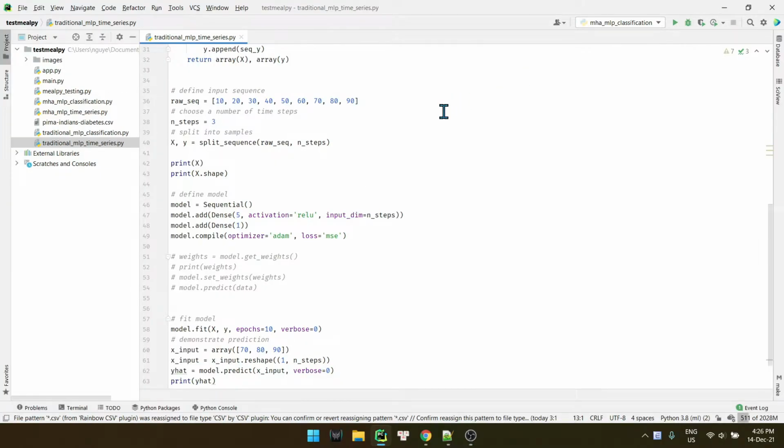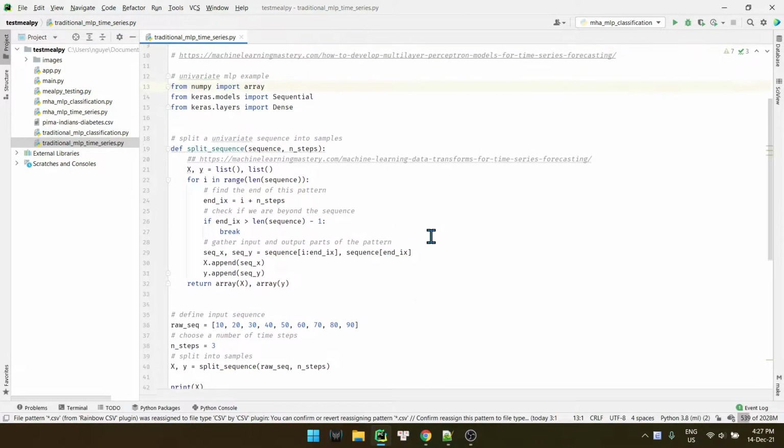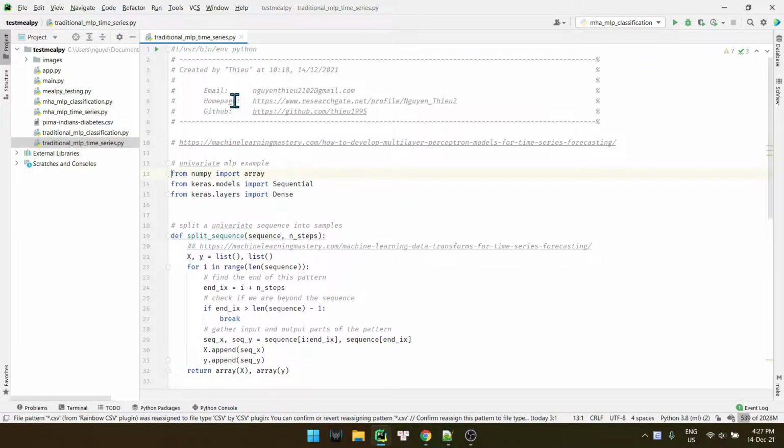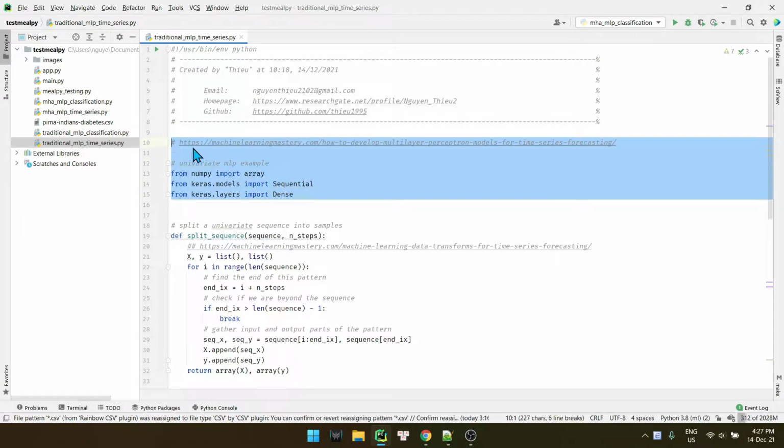Hello guys. So this is the second video of how to use the library to optimize the neural network. In this case, we're gonna try to optimize the hyperparameters of the neural network. Okay, so let's get started. In the previous video, we built the traditional neural network for time series problems. So now we're gonna use this to optimize the hyperparameters of this model.